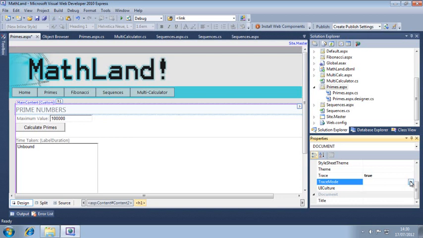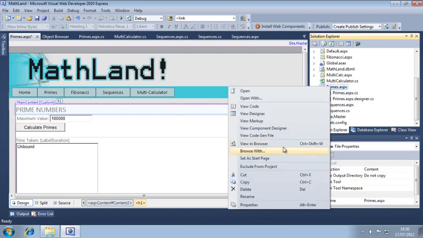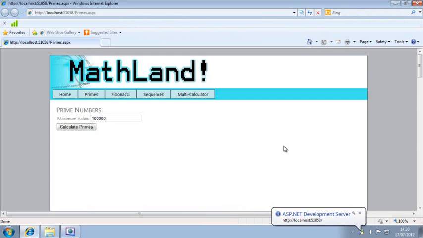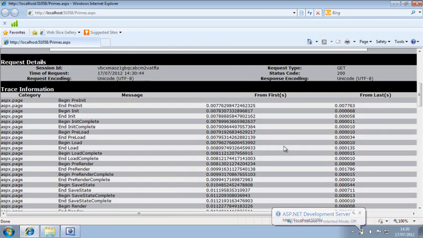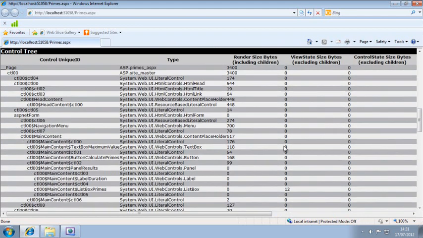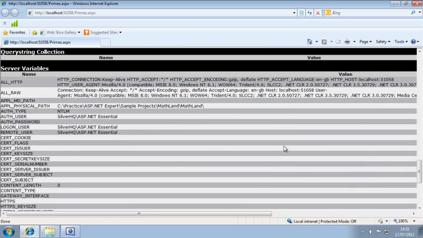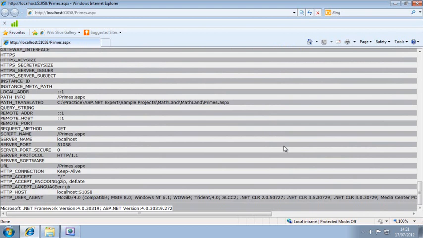Now let's view the new tracing information. View primes.aspx in your web browser. Now scroll down to the bottom of the page, and you can see a huge amount of information. This information includes everything from the information that the user sent to the server to the time it took for each method to execute. Close your web browser now and return to Visual Studio.